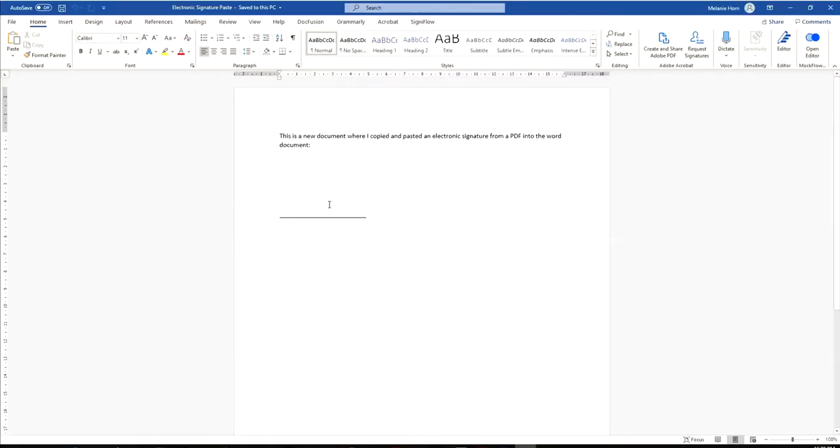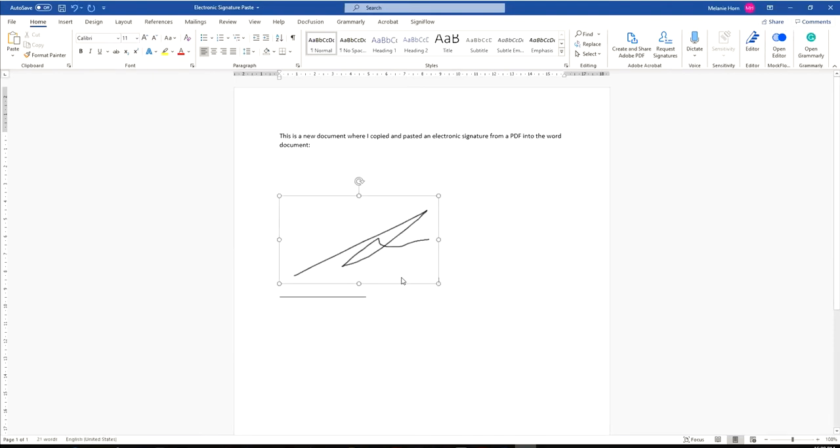So from here onwards, we can select the place where I want to place the signature, and we can paste that signature into any document, and then from there onwards, we can save this as a PDF and send it off.